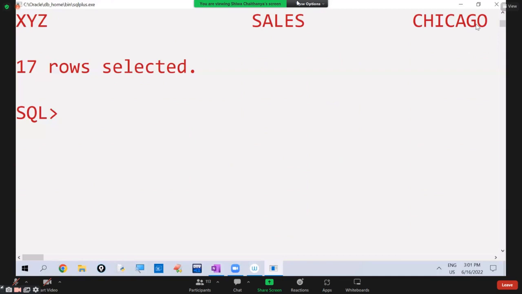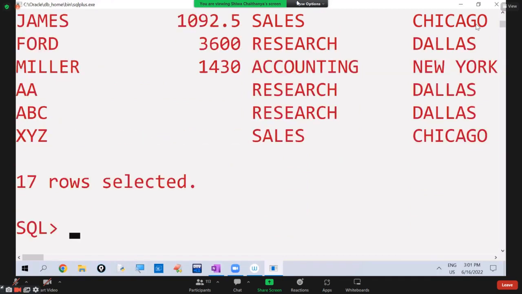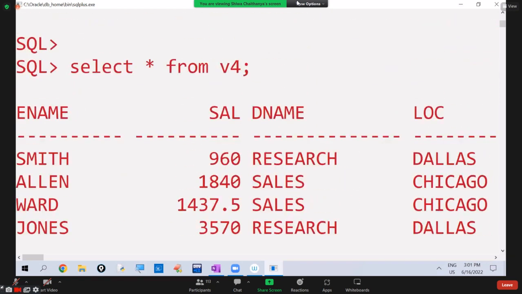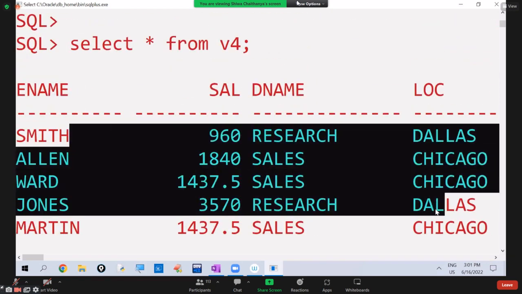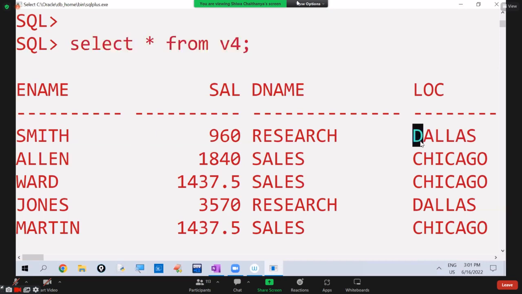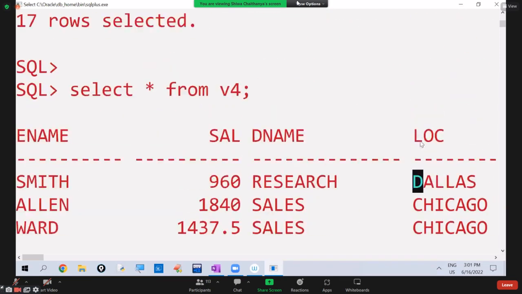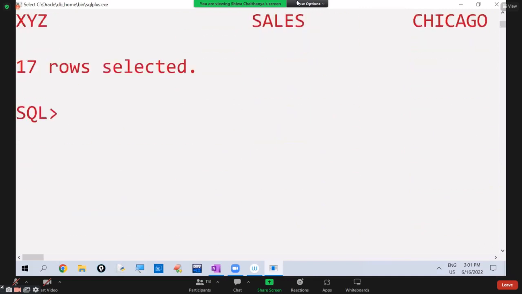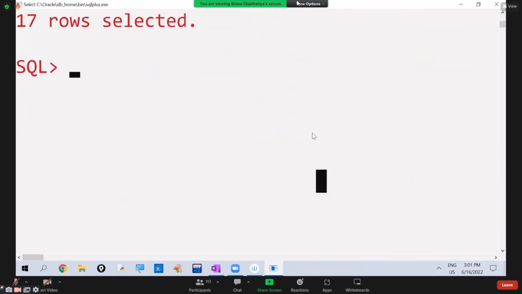So whenever our requirement is displaying employee details along with the department details, write select star from V4. It is retrieving data from 2 tables. So it is reducing the complexity. We are not writing a complex join query here, but implicitly it is performing a complex join operation. So that's why we are calling this the complex view.